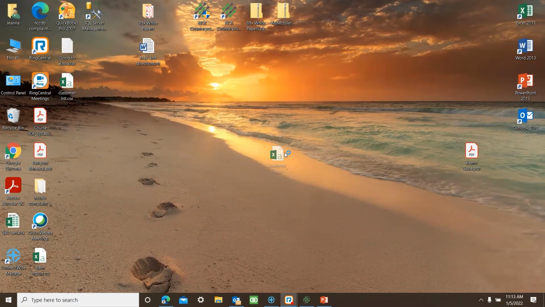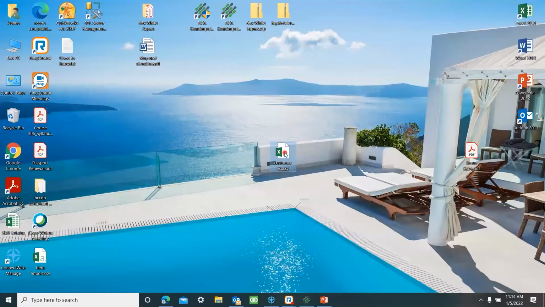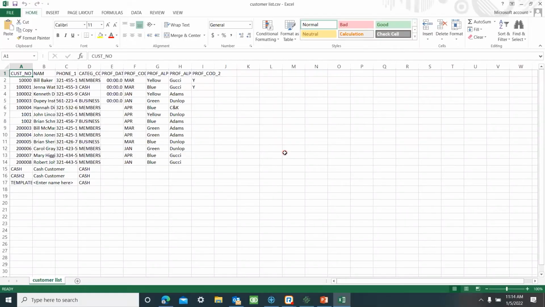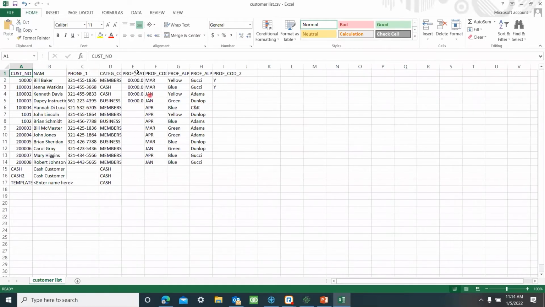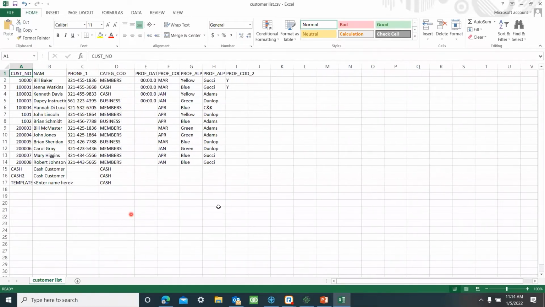I'm going to open it up. And what you'll notice is that it looks exactly the same columns that were in the table view. You know, you might have to widen something up just to make it prettier. But the exact same columns we saw in table view is exactly what appears on this spreadsheet.